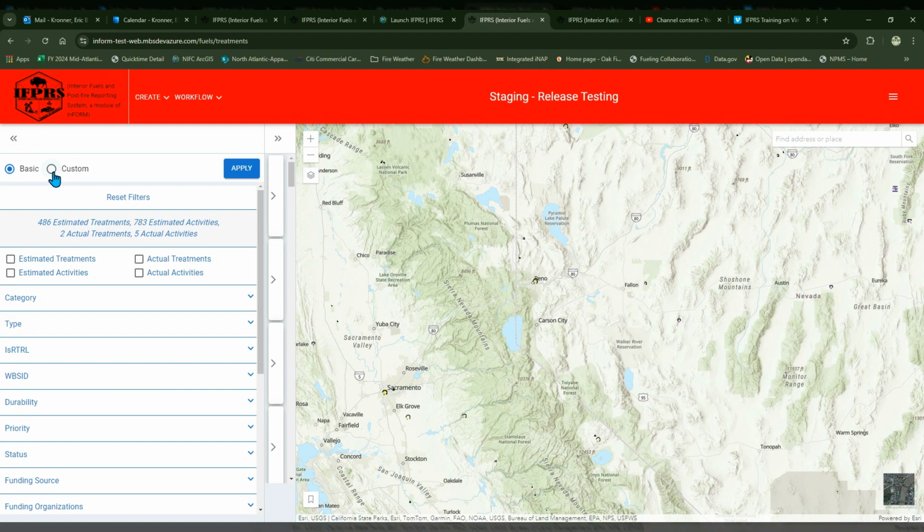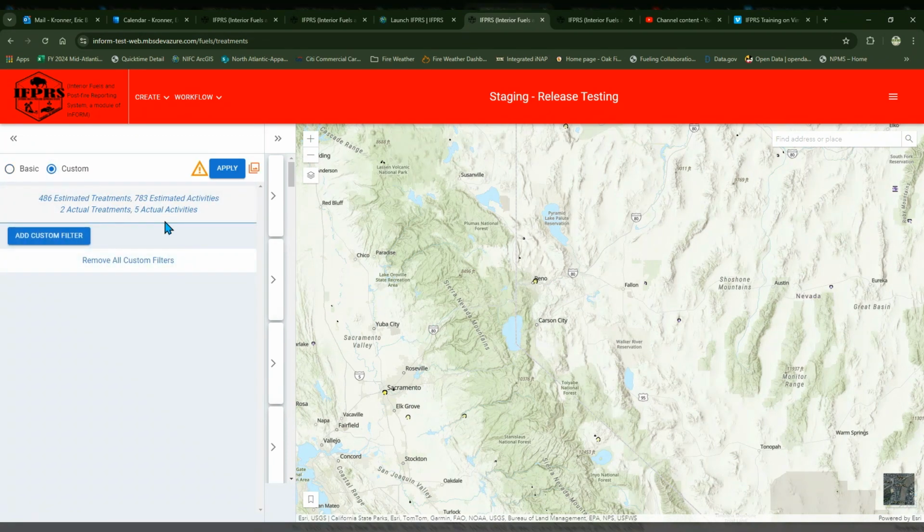The next section of this is the custom section. Now, this is going to be significantly more impactful. You can save, you can edit, you can copy, you can delete filters. So effectively, you could create a filter, leave, go back a couple days later, and then reinstate that filter and see the new information that shows up.